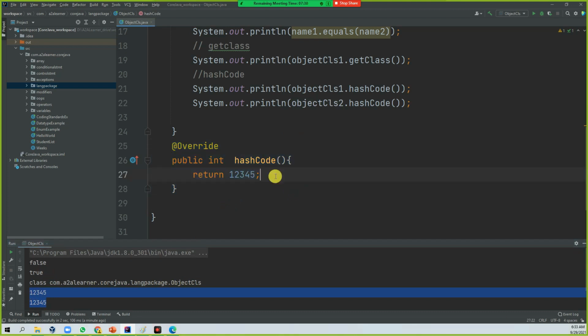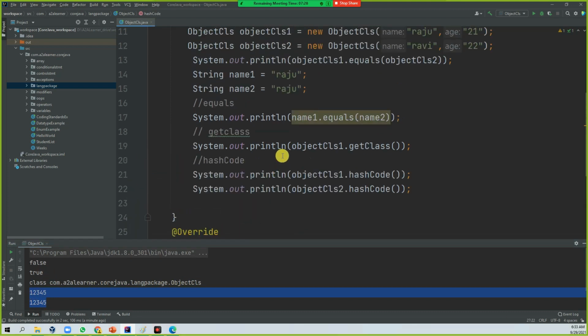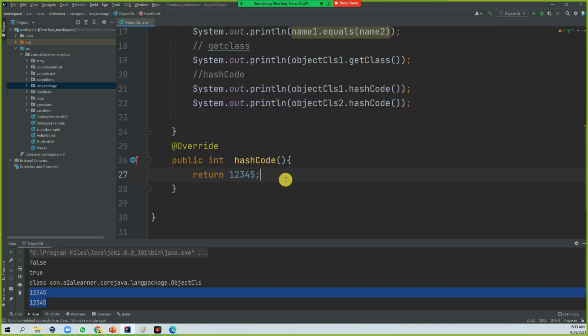So internally, for each object you need to pass some value. Based on that, it is going to change the hash code information. Whatever information you are passing inside the hash code should be unique, so it should not be overriding. Okay, so that is one thing you should use.